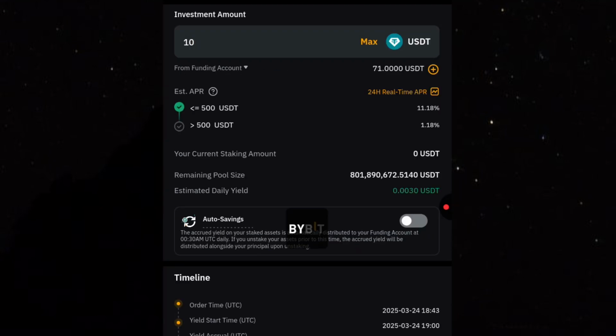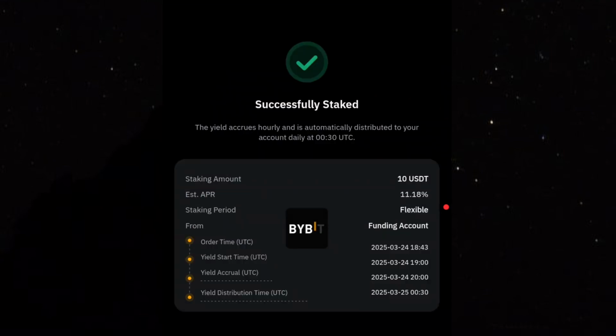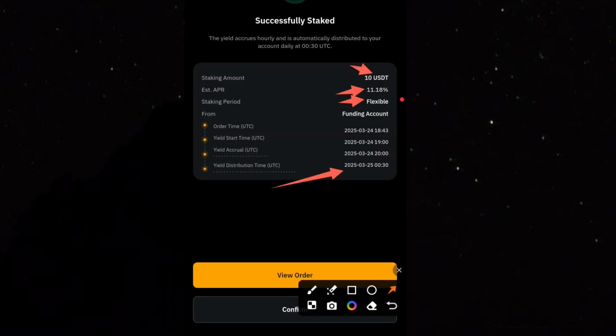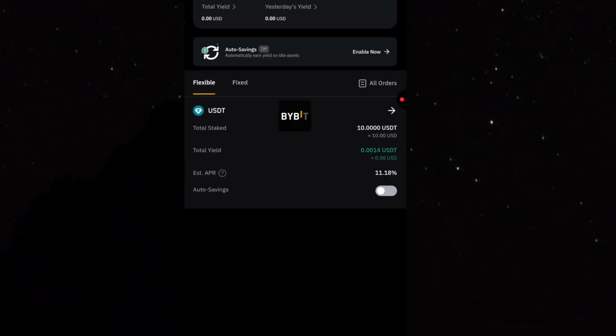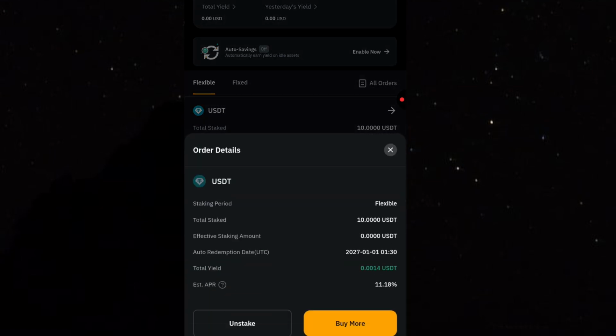Then you're going to click on stake now, and you can see this is done, and this is exactly how Bybit Earn works. Now in this area you can see the amount, the APR, flexible, which means I can take it out anytime I like, and then you can see the yield distribution date, when you should actually check your funding wallet to see what you've earned. Okay, so to view the order, you can click on view order, and you can see it here.